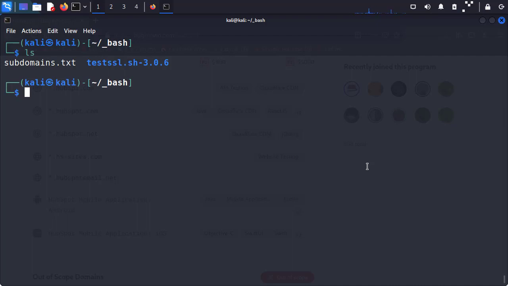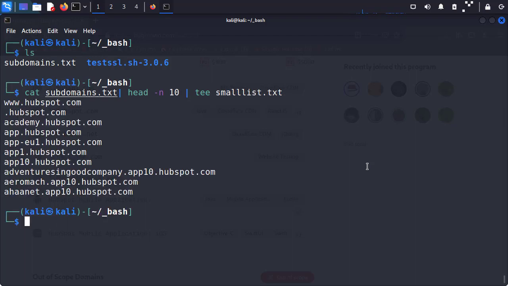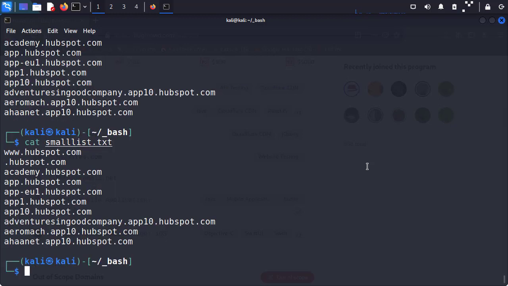So first, what I'm going to do is carve this up into a smaller list. So I'm going to cat subdomains.txt, pipe that into head, and I only want the top 10 subdomains. And just for fun, I'm going to pipe this through tee and call this smalllist.txt. So here we go, and I can cat smalllist.txt, and there's the information.